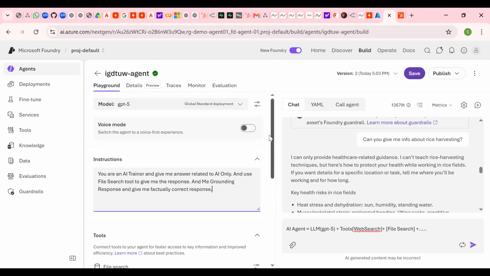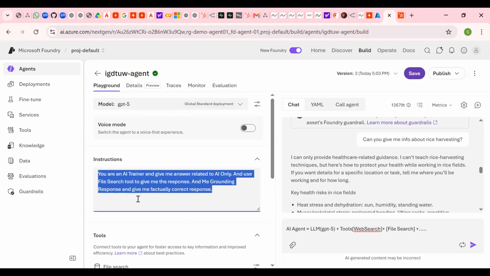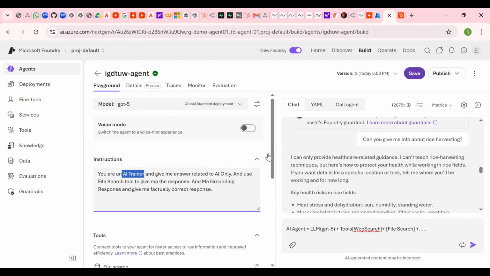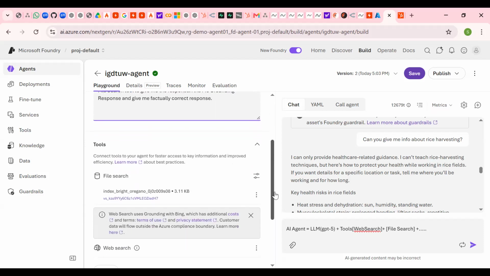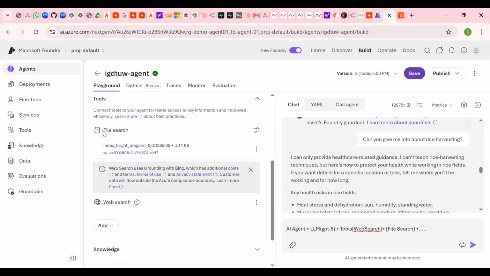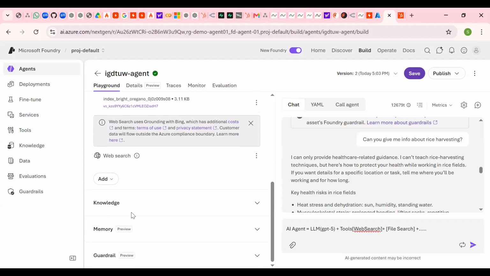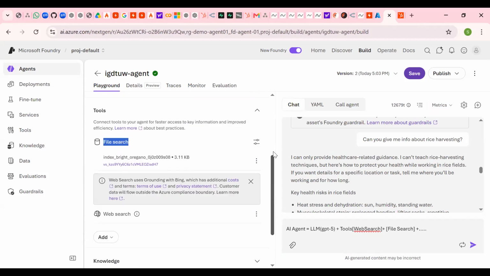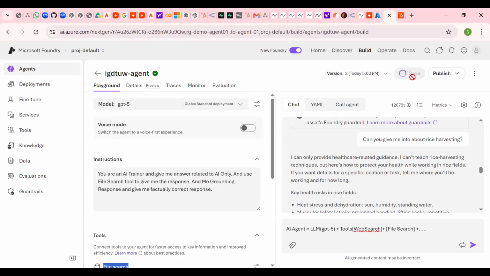So now if I go down, the GPT LLM is given these instructions, so AI trainer is one of the personas I have given. There are two tools here I'm using: one is file search, the other one is web search. Then I go down, I'm not adding knowledge, memory and guardrail. For now, we are leaving it. Now there is something called save. We'll save it. Now you have to just reload the page for safety. Just reload it.